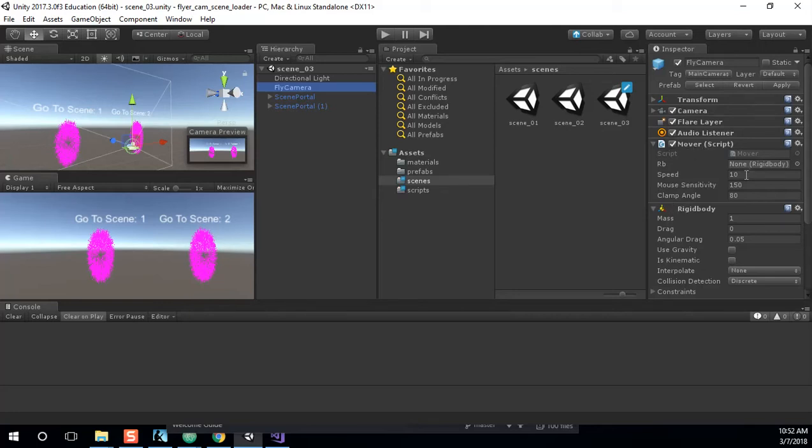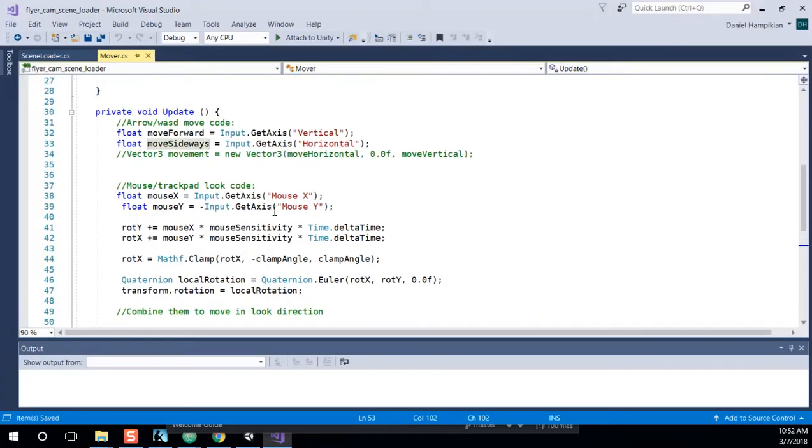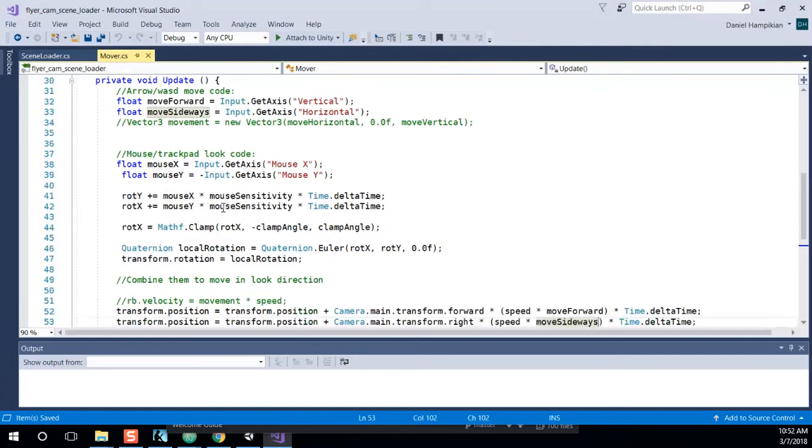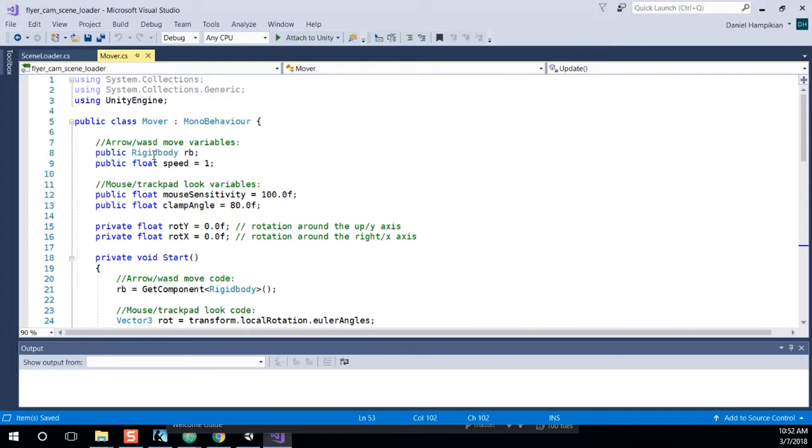For this script, you just have some public variables. Speed's the only one you really need to worry about. The script itself is a little more involved because we have to use quaternions for the rotation of the mouse. The mouse movement calculates the rotation of the head of the camera, I guess, which way it's looking. It's not super complicated though.